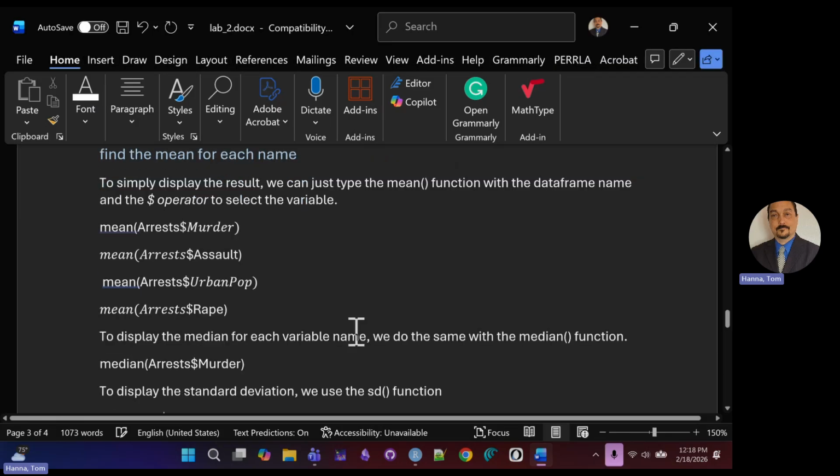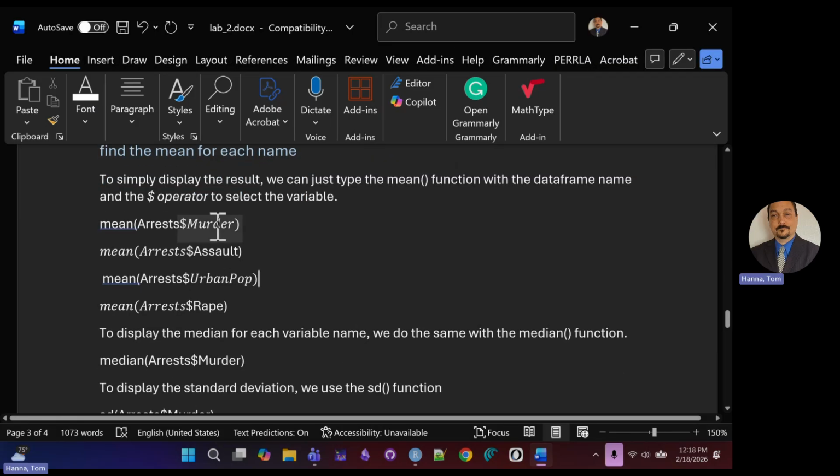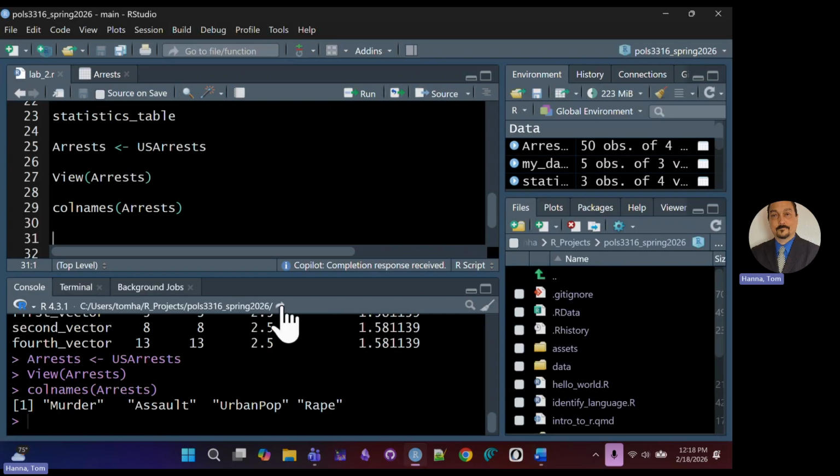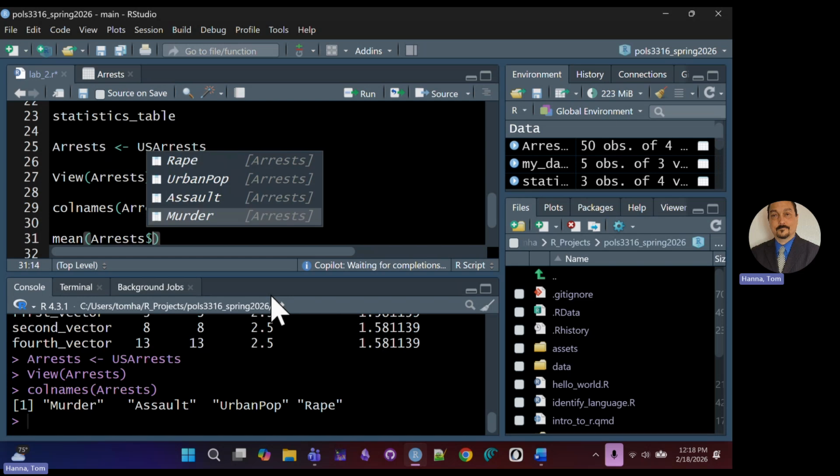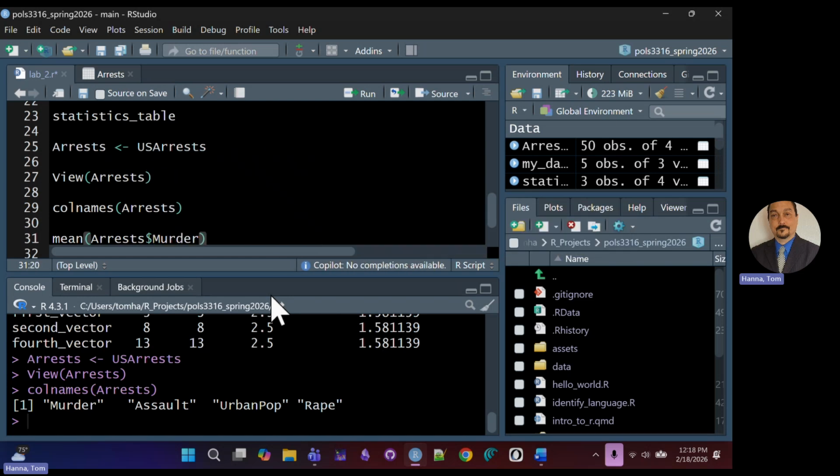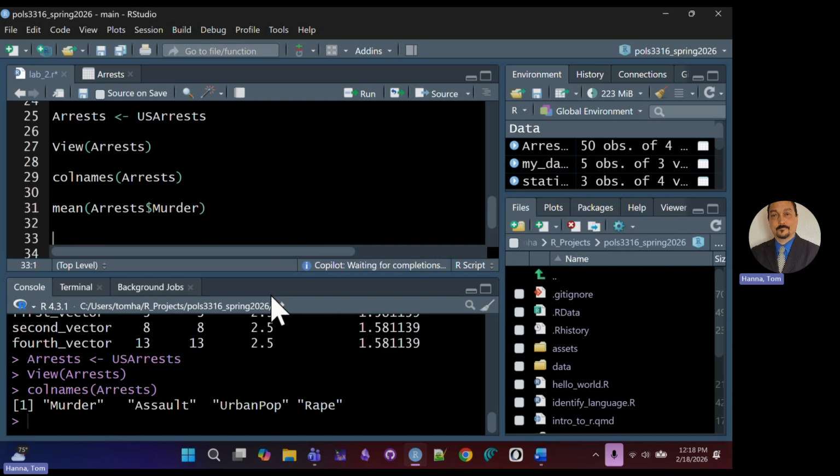What we need to do is, so we're going to go through these in order, and I'm going to do them. I want to do mean, arrests, and I want to type in each one of these column names.